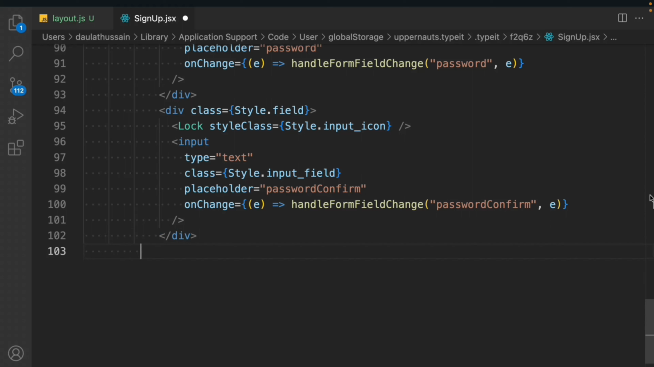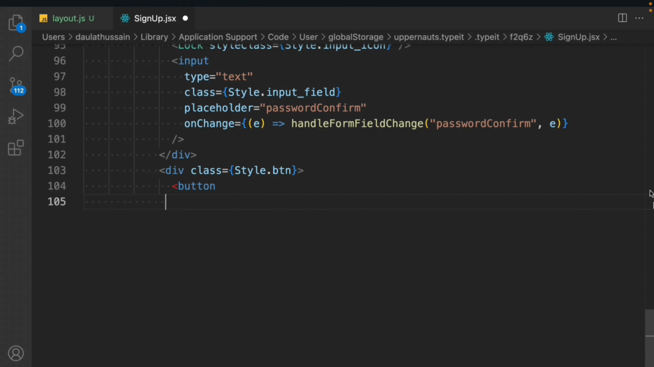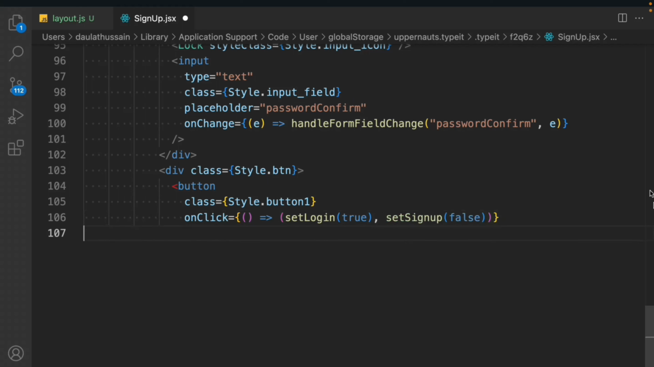Now we come here, take a div, and create our button section in the form. So we'll take a button and add a class called button1. Altogether we're going to have 3 buttons. With this we'll call on click, set login true, and set sign up false. So when someone clicks on this, if set login is true, then it will turn off the sign up form. If we want to open the sign up form, then it will set the login to false. That's why it's a reusable model.